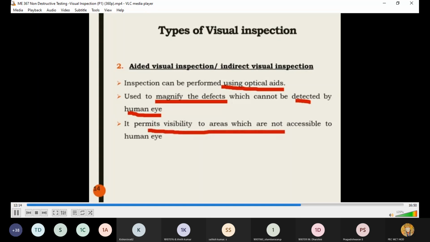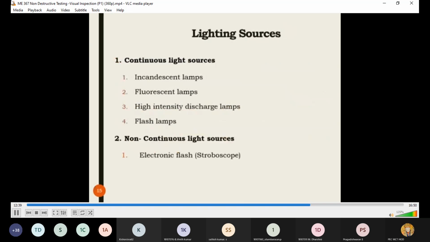It also permits visibility of areas which are not accessible to the human eye. There are certain products where, if we look directly with the help of lighting, we may not be able to see the defects that are there. So aided visual inspection helps to access areas where we cannot see using our naked vision.